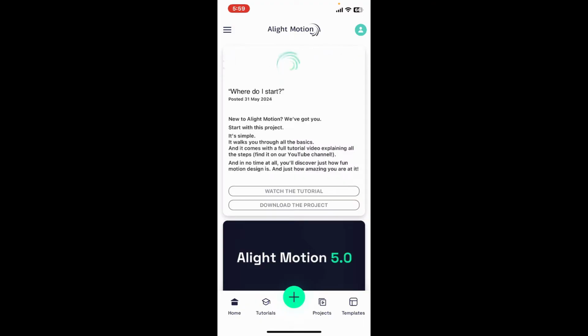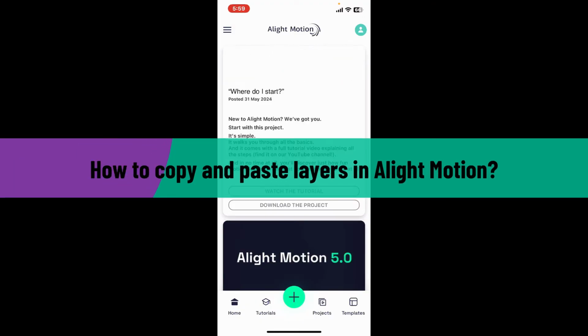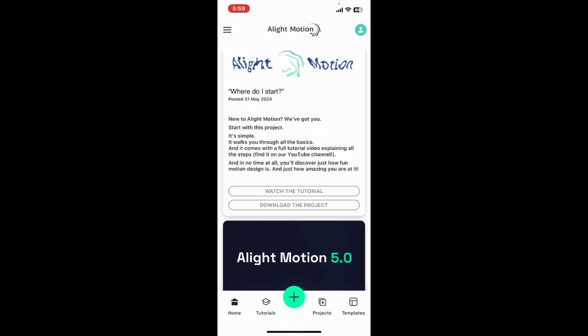In this video, I'm gonna show you how to copy and paste layers on Alight Motion. If you want to copy and paste layers on Alight Motion, then here's how you can do it. First of all, open the Alight Motion application and make sure that you're signed in.